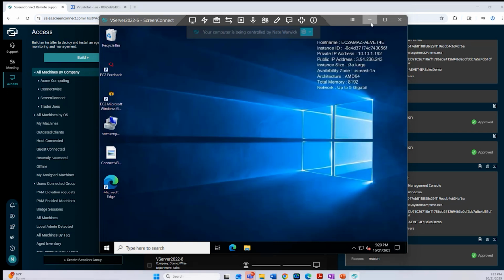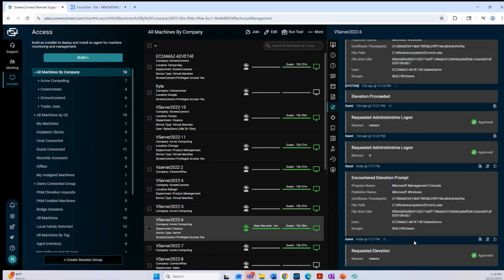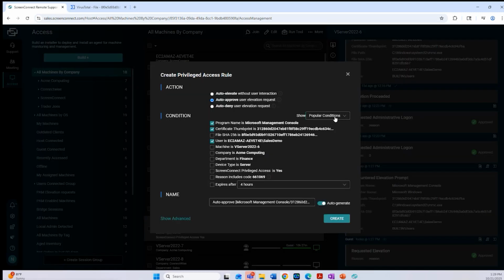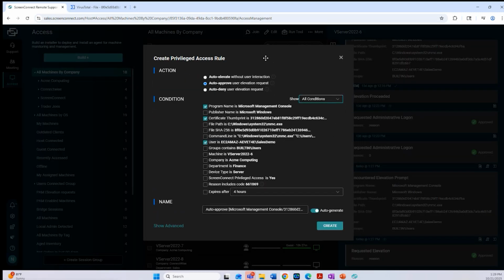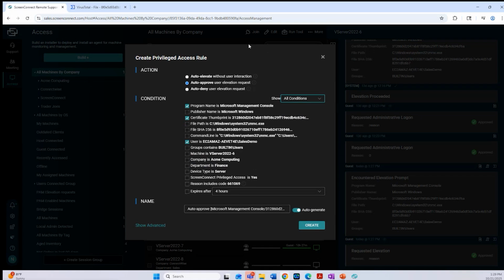But if it's a file that I already trust and I don't want to do this at all, I can now automate a rule. So the second modal right in the middle will pull up my rule creation UI. And my rule creation will really be based on the conditions. So the conditions are the file itself. So program name, publisher, thumbprint, path. Then we have the user, the group that user is in. And then we have machine, company, department, device type, ScreenConnect Privileged Access.